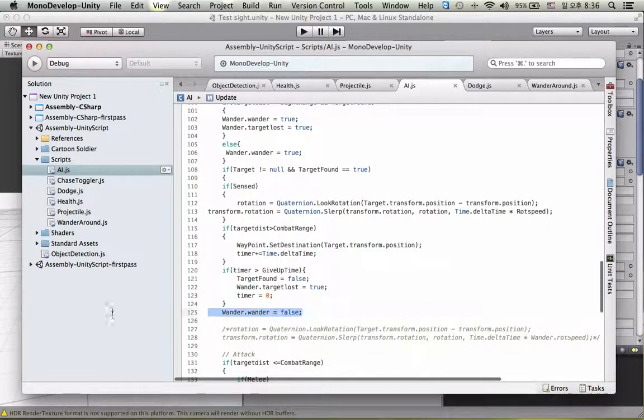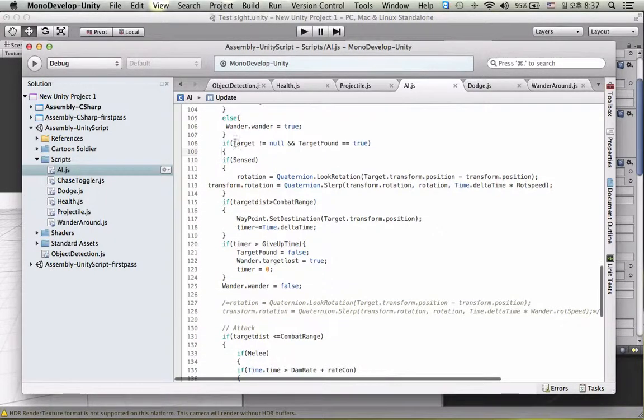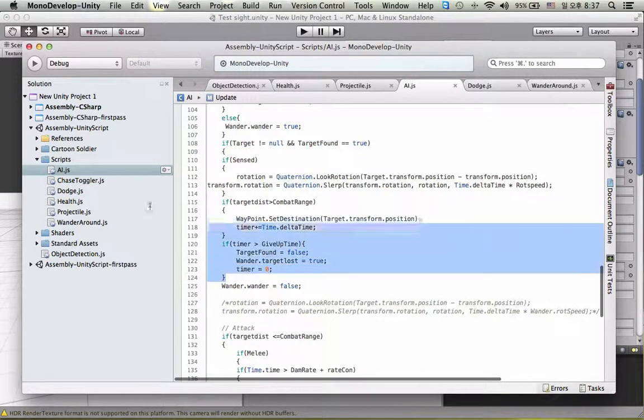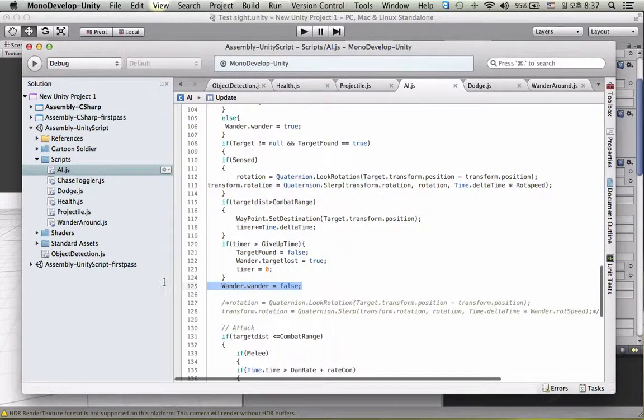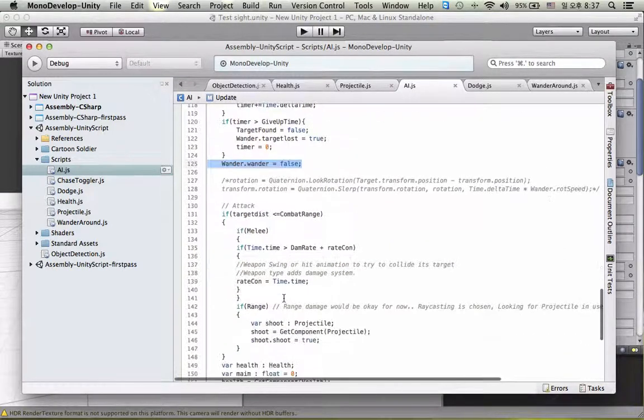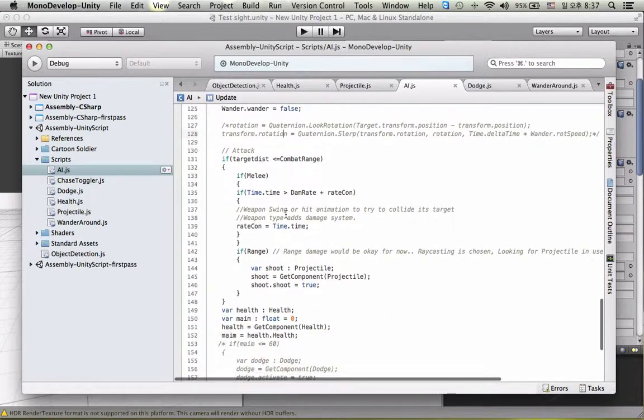Oh, maybe this is just a strand of code that got carried down and down while I was coding, extra coding. So this is basically saying if I have found a target. Now look here, we have it right here. If target does not equal null and target found equals true, wander is supposed to equal false. If these restrictions are false, it's going to have wander equals false. So that's the strand of code that I had a hard time figuring out.